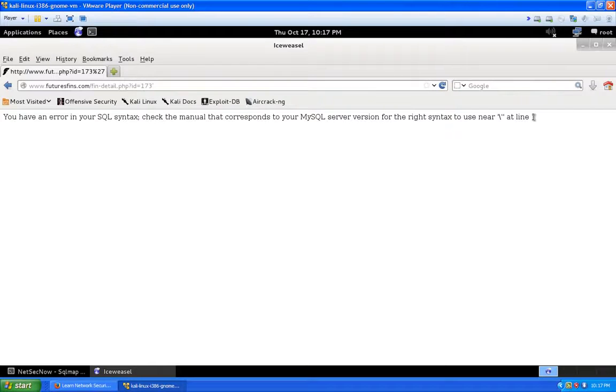Okay, so we have an error that validates that this is indeed vulnerable to some sort of SQL injection. What it is, we will not know just yet. We don't know what kind of information we can get from it just yet, but we do know by getting this error message, by typing the apostrophe after the last number and hitting enter, that there is an error in the coding on this website.